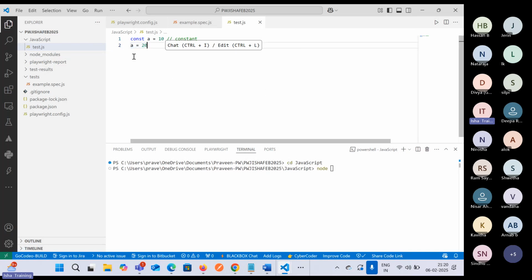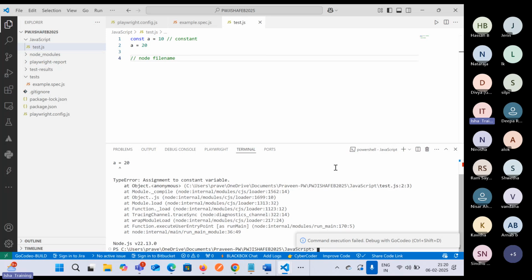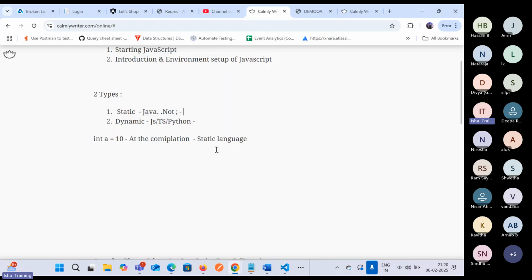How do we run a JavaScript file? By just saying node and then the file name, whatever file name we have given over here. So we'll give test.js. Now see, this did not throw us any kind of error over here.